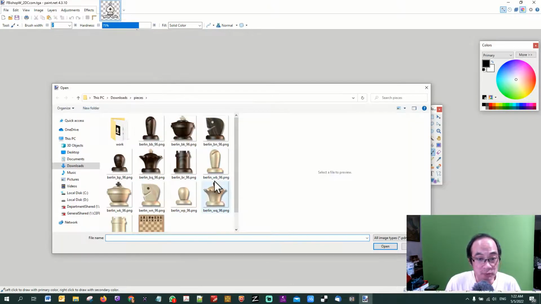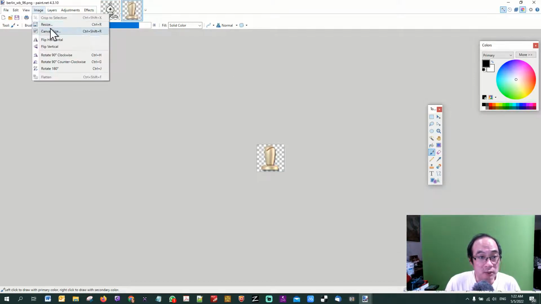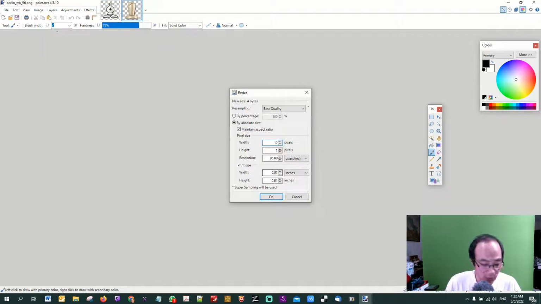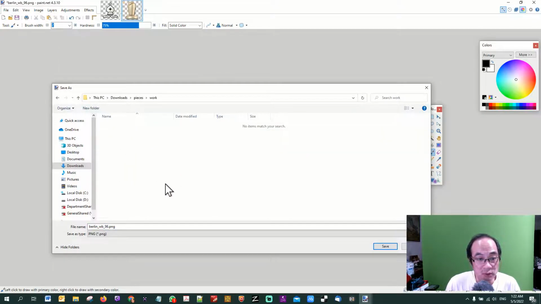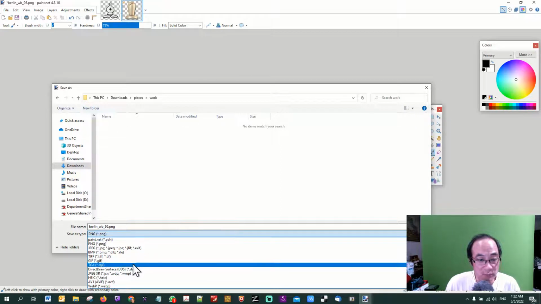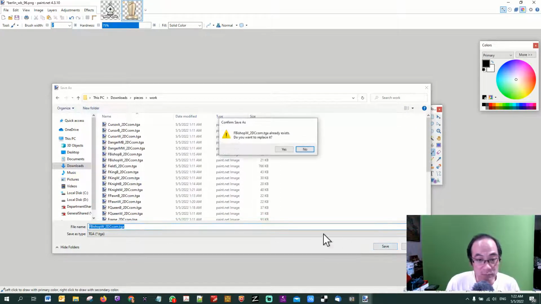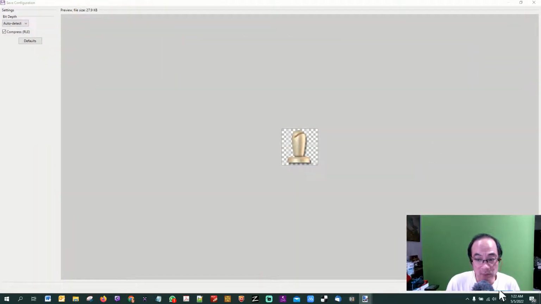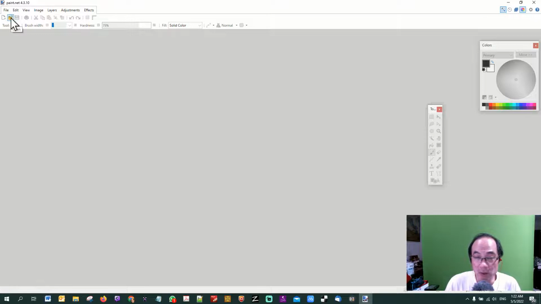Let's open up the bishop. That's the white bishop. Image, resize 128 by 128. File, save as, work, TGA. Okay, that's the white bishop. Click OK, done. After the white bishop, we go for the white rook.